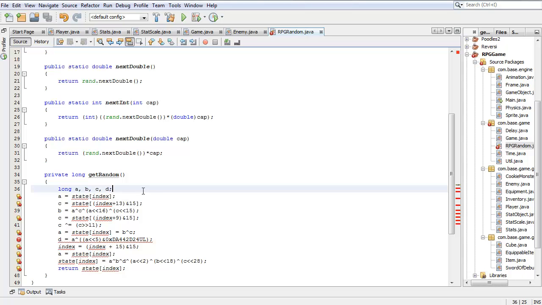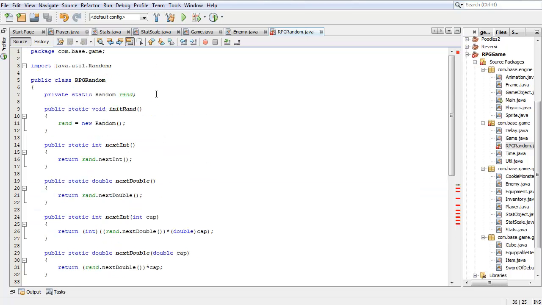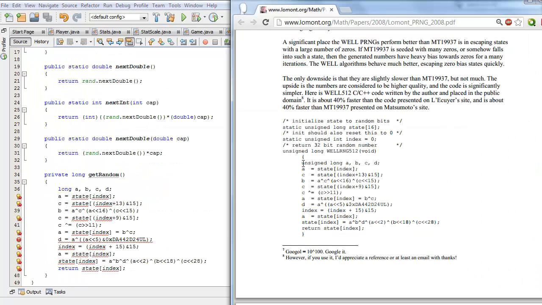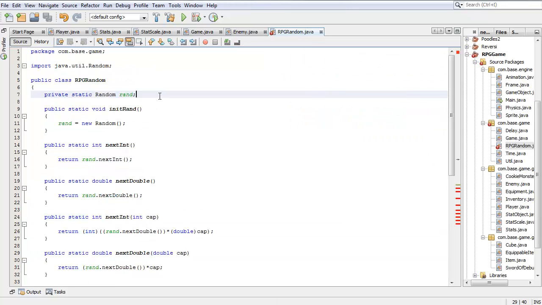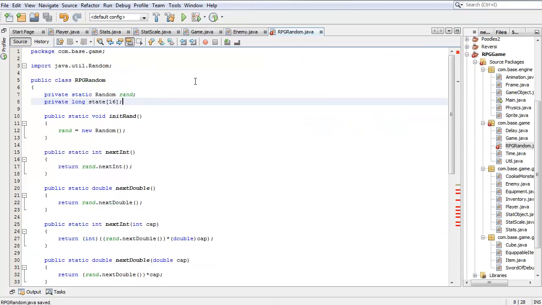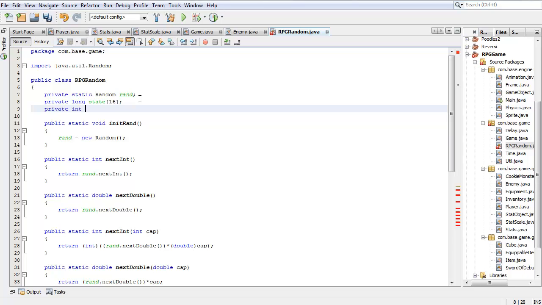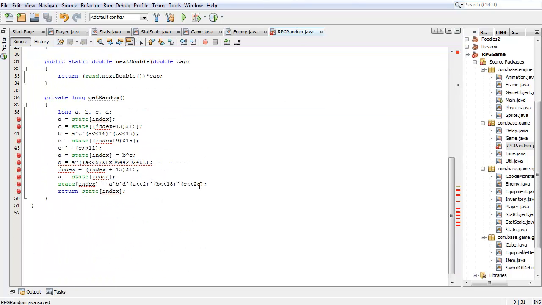So, yeah. Anyways, back to the point of building this random number generator. This thing relies on states, as you see right here. I'm just going to copy from here because I'm lazy. And again, I'm sticking with the theme of not explaining, so: private long state[16], and index. So, private index. That should fix most of the problems.